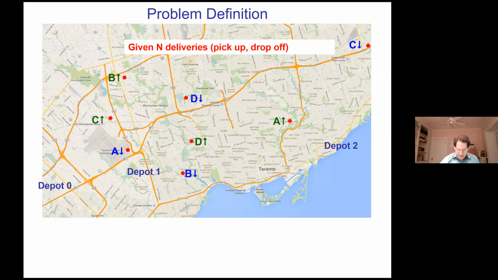What I'm showing here is the green up arrows are pickups. So I've got to pick up a package from there, and that package is package A. I've got to drop it off here. Okay, that's not everything I have to do. I also have to pick up package B from up here, and I've got to drop it off down here. And so on. So for this particular delivery person, we've got 4 packages to pick up and to drop off.